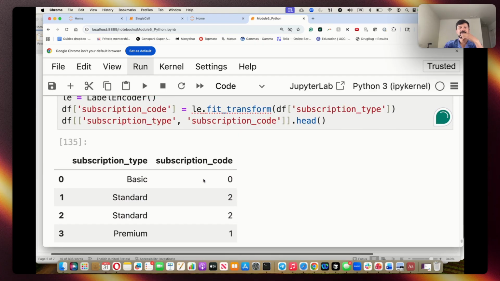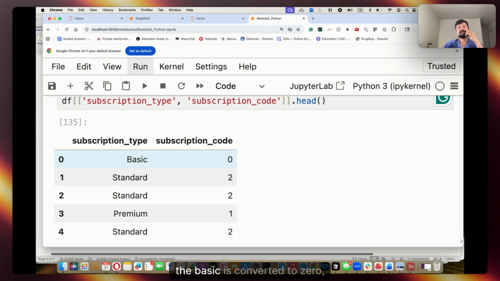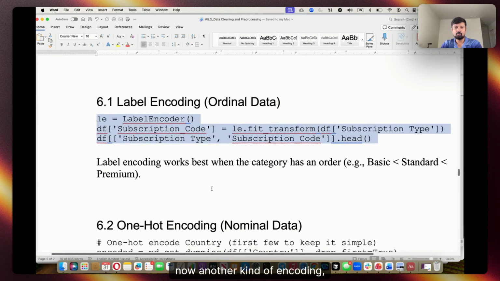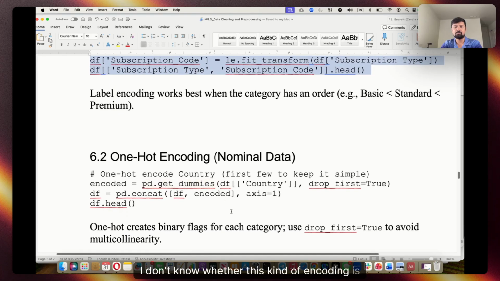If we run this, now what we have done is basic is converted to 0, premium is converted to 1, standard is converted to 2. So now we have converted the categorical data into numerical data. This is extremely important when you need numerical data. If you're doing regression or something like that, you don't need the classification data, then this kind of encoding is really very useful.